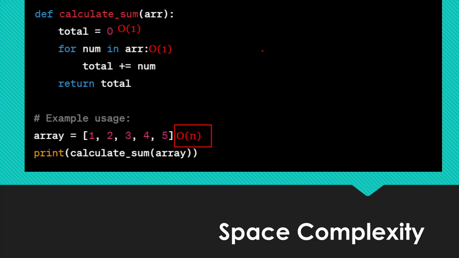So for normal variables, space complexity of 1. For arrays, space complexity of n. For a 2D array, the space complexity will be O of n squared. If it's 3D, then it's going to be O of n cubed. So hope you remember that.